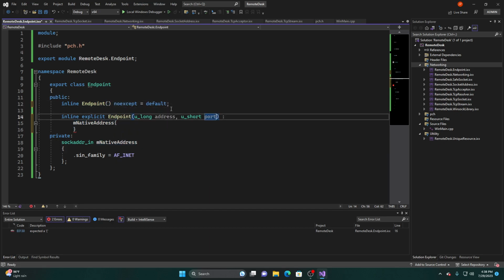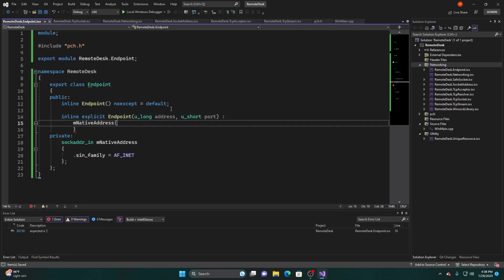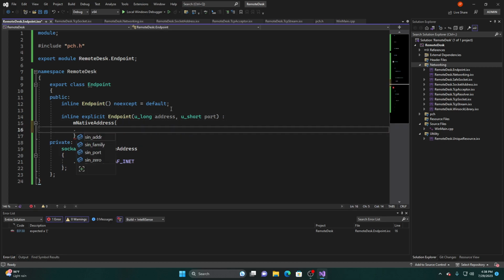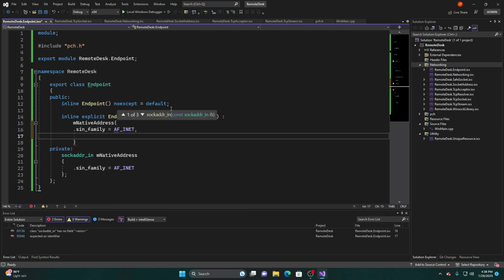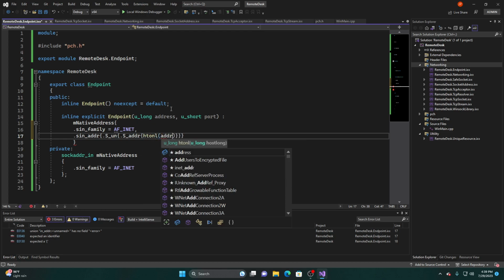These can be noexcept. Well, unless the port is 0. If the port is 0, then it's actually invalid. So the family, AF_INET, address, dot s. We need to get the union. Then we need to get the actual address, and we'll set that equal to htonl of address.